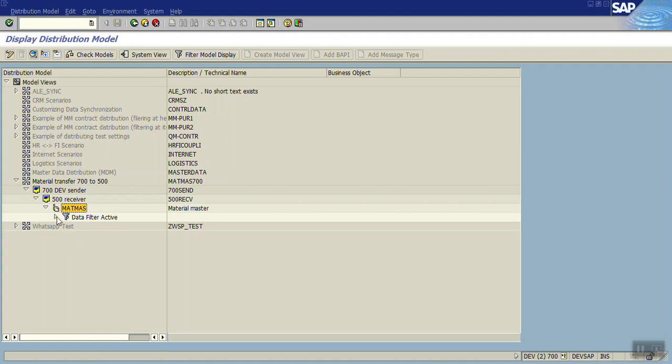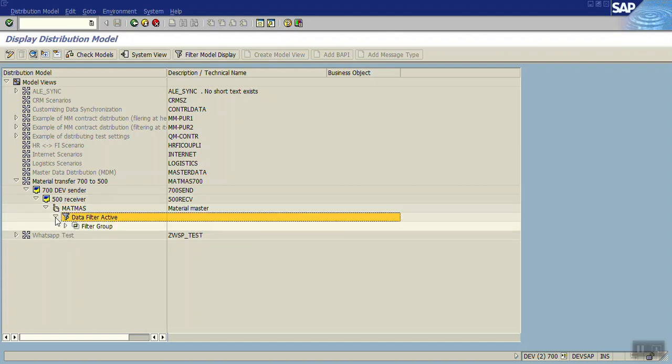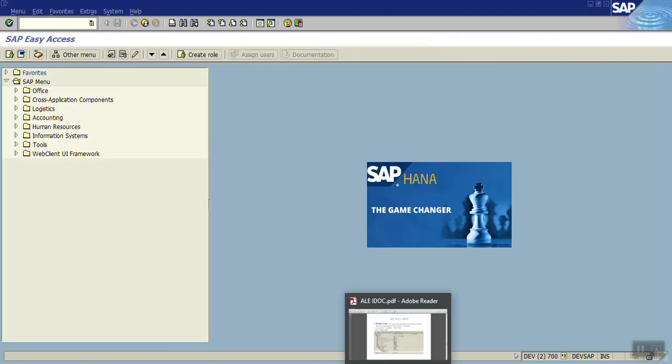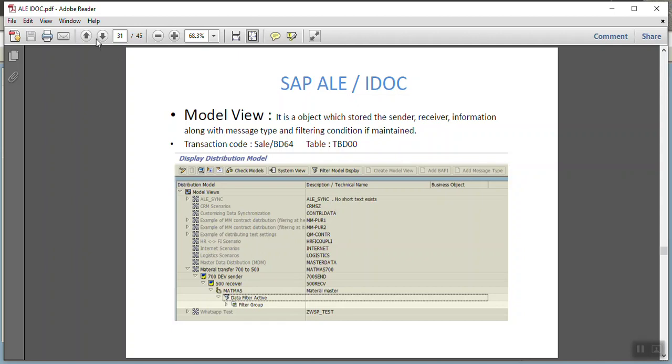So here you can see the data filter is active. We'll also see what is the filter concept in detail. Okay, so model view is very important. The model view integrates the sender system, the receiver system, and the message type which is to be transferred. So this is about the model view.